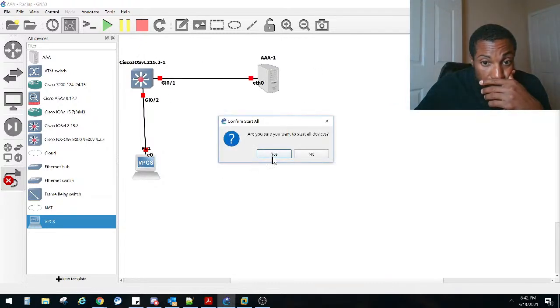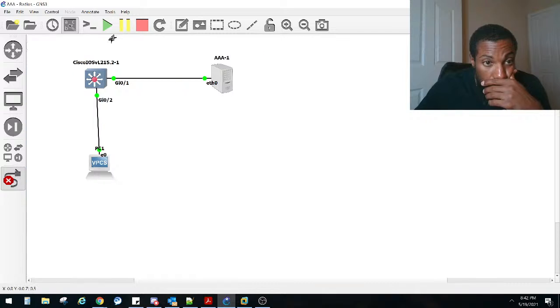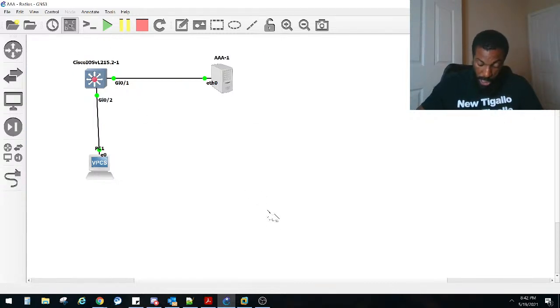Power all these bad boys on. Yes, so I want to start them up. Close. Task 1: change the host name on switch 1.